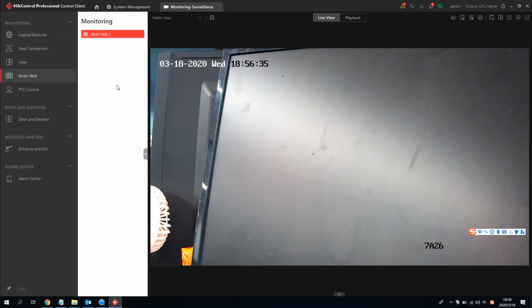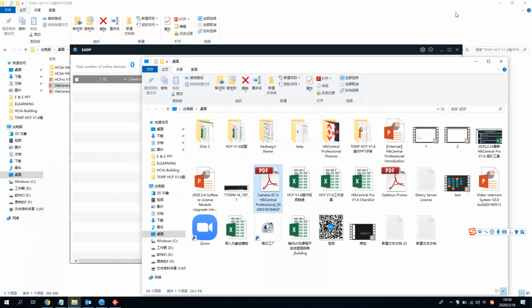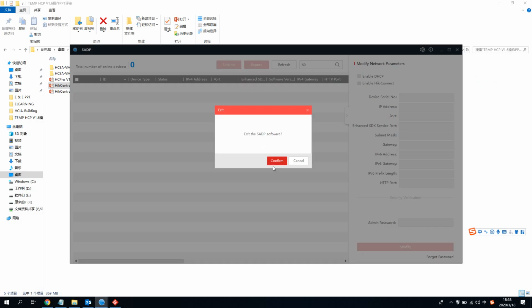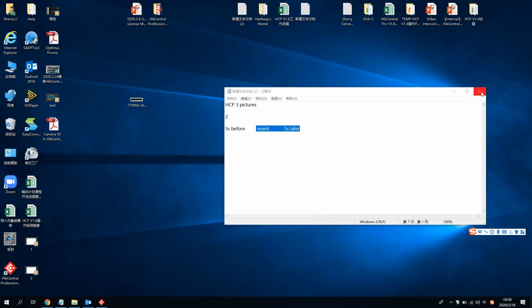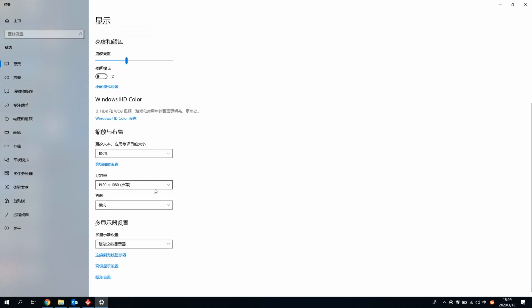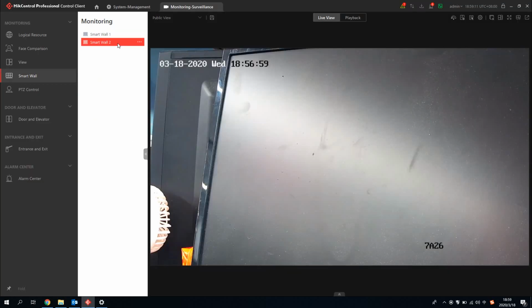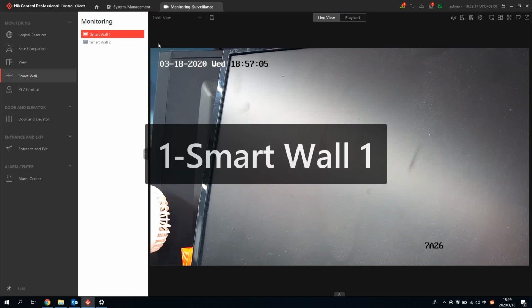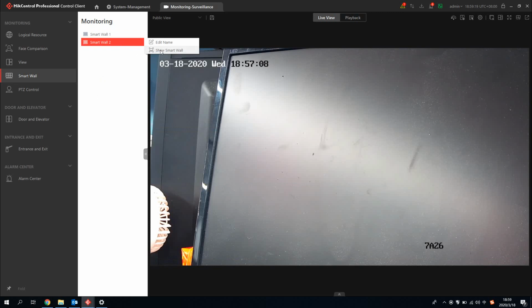Actually, for graphic card solution, we support 4 smart walls, but here you only see 1 wall. It's because I'm using the duplicate. But if I switch my extension display screen as extend, you will see that there are 2 smart walls. Alright, so now we have 2 smart walls, and this is smart wall 1. The screen connected with my server is smart wall 2. So you can choose which smart wall to display on.